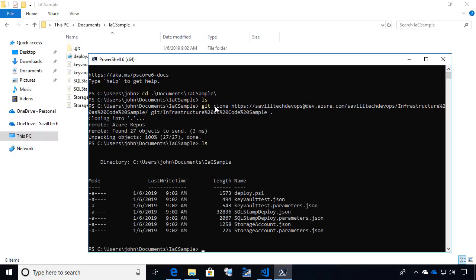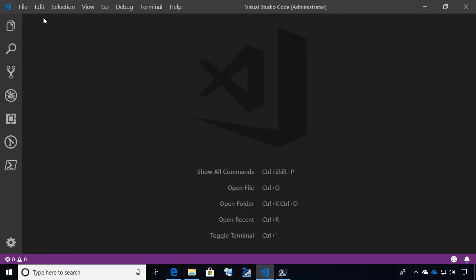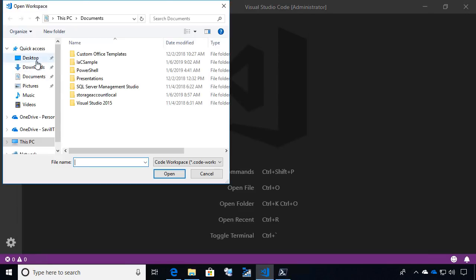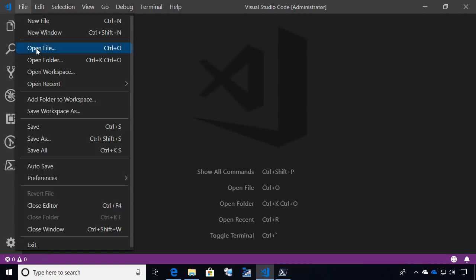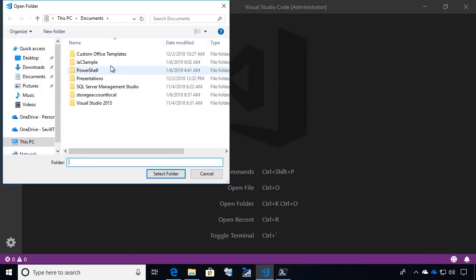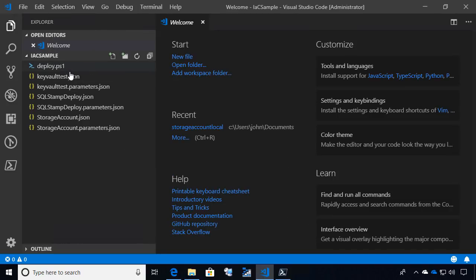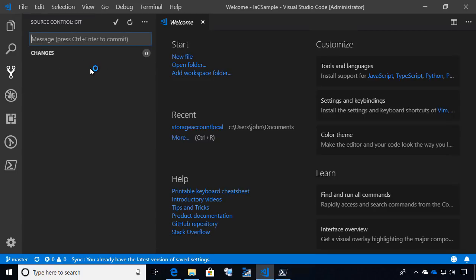And now if I do an ls, there's all of my files. And I've got that hidden folder as well. So now, if I go ahead and open that folder, I have all the files from that project. It understands the source control.